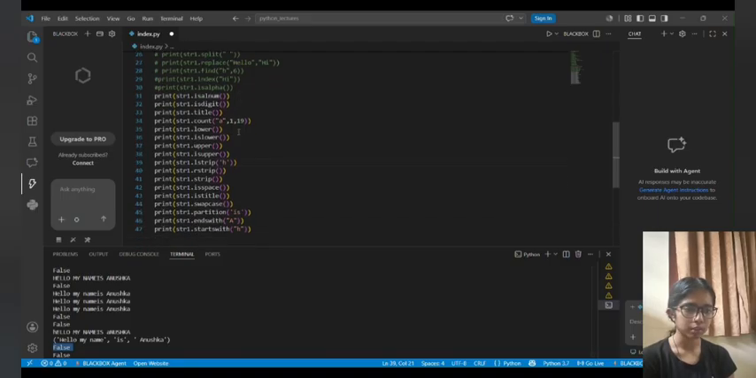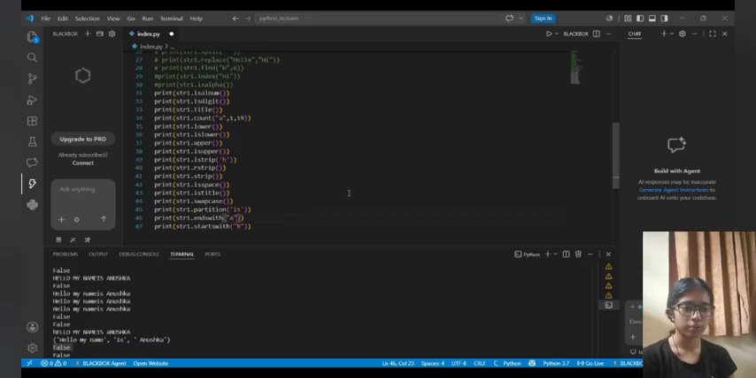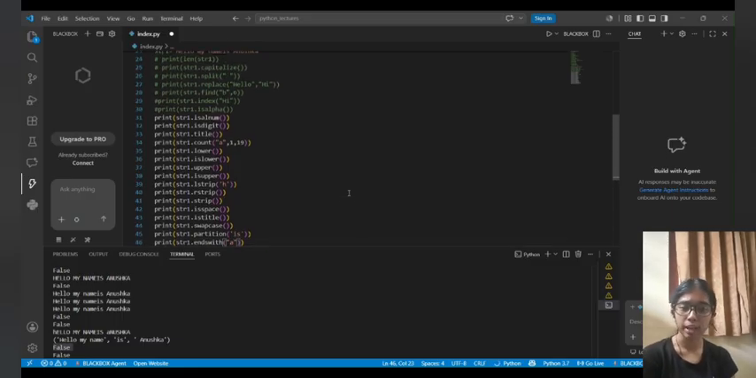Then next we have the L strip. So in my string there is no white space in the starting of the string, so it returns me the same string as it is. You can also remove the first character. You can specify which character you want to remove. Like if I specify the small h, it will remove the small h. I'll show you this later. And same goes with the R strip and the simple strip as well.